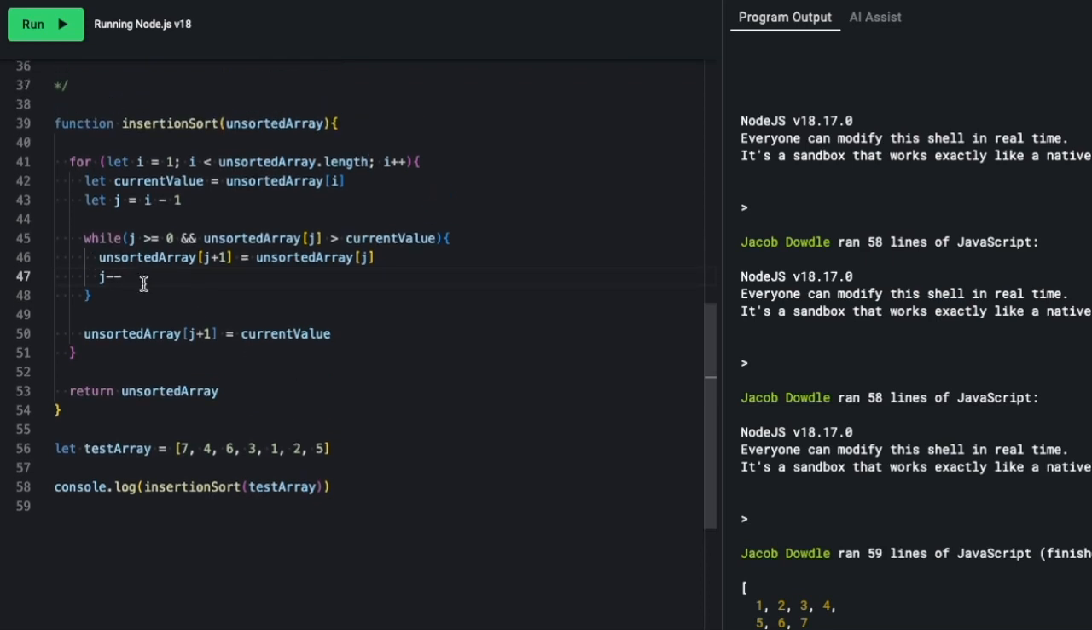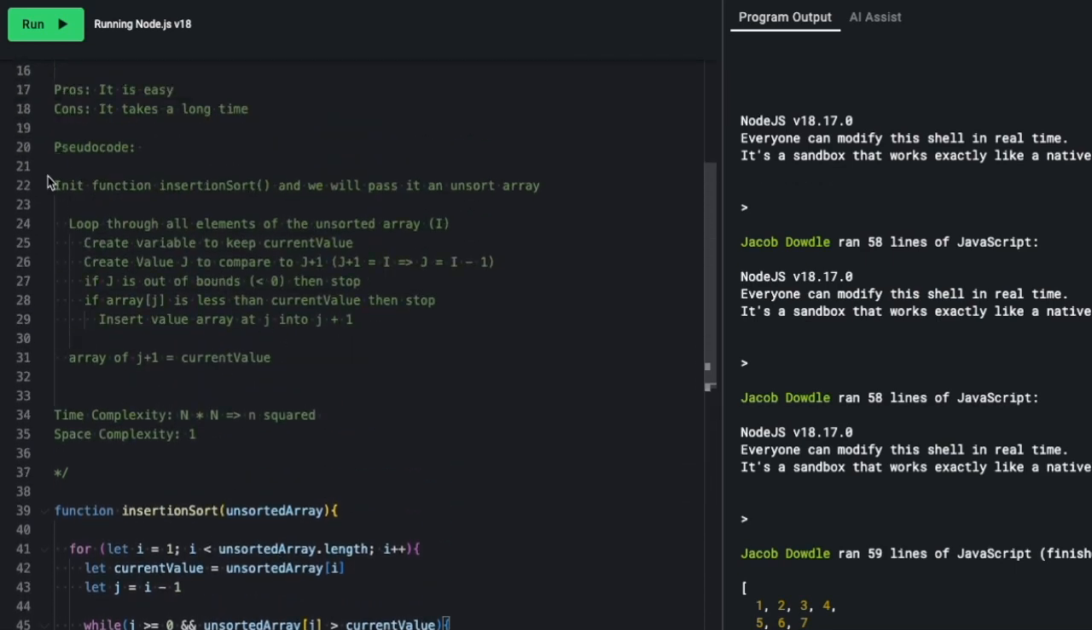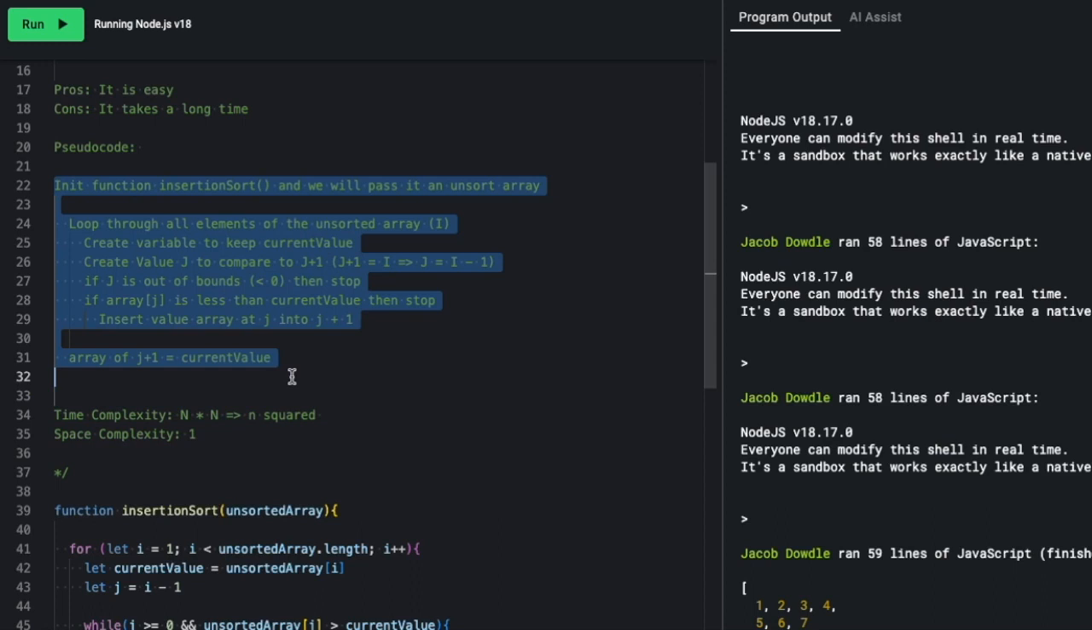So we were stuck in a loop because j was not increasing or decreasing, and it did not break these cases here because we didn't change j at all. So we were just comparing this number to this number an infinite number of times. So that is a good way to debug. And that is also why it's good to talk yourself through your code.